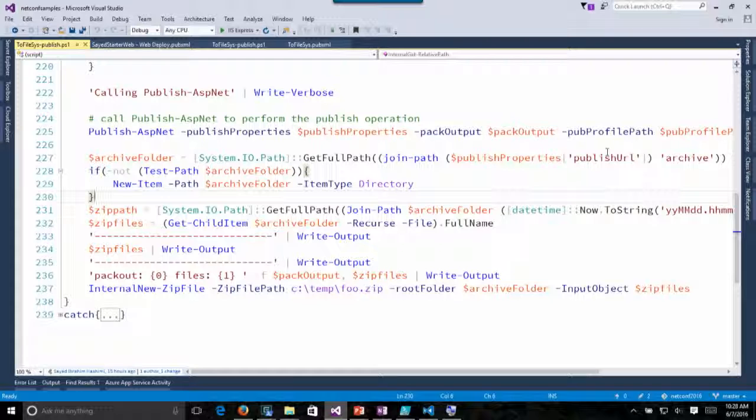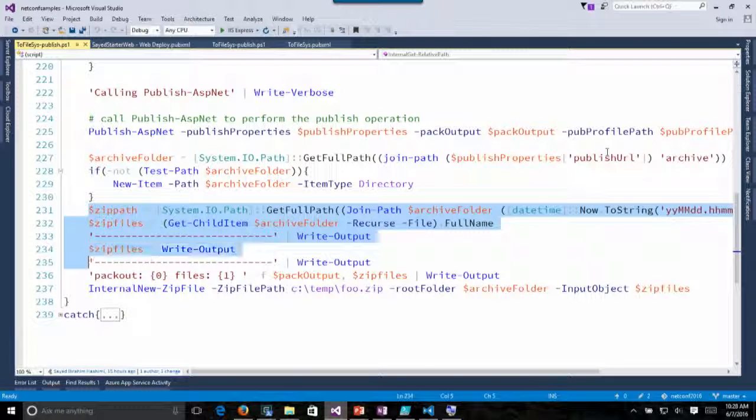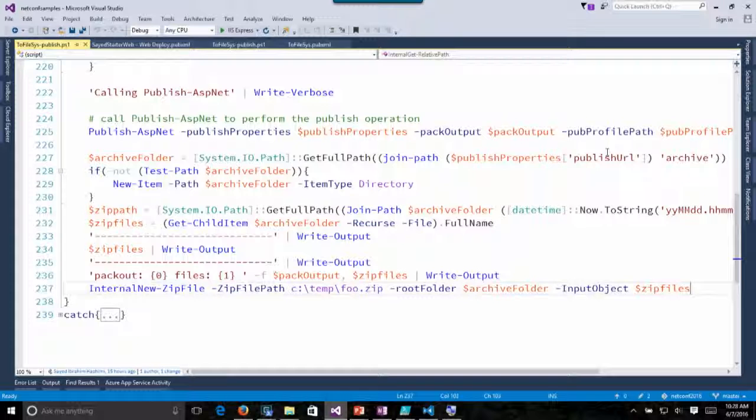Okay, so I create the archive folder if it doesn't exist, and then these lines here will basically create a zip file out of it, these lines here basically. And I've added some functions here to kind of support that.